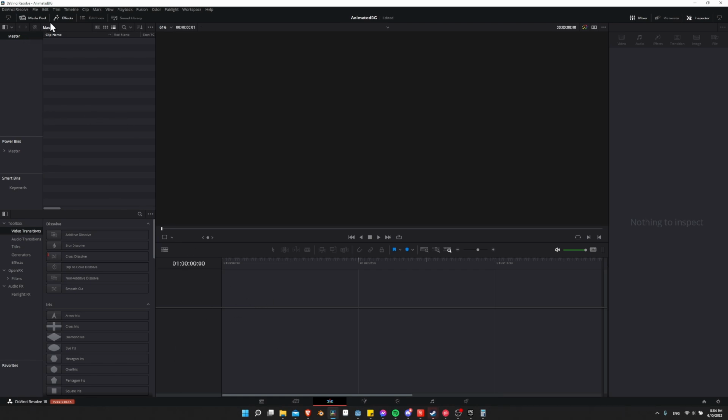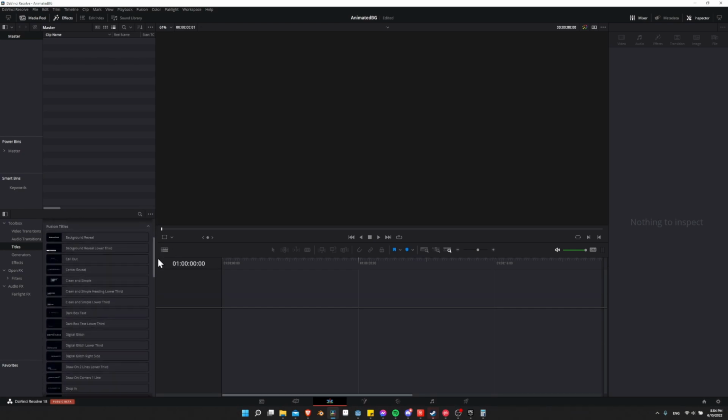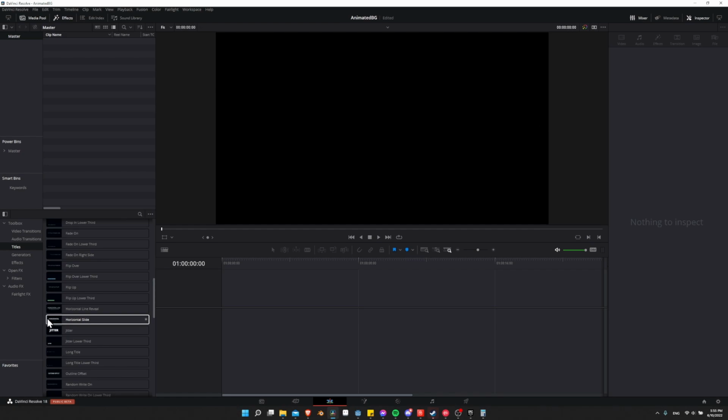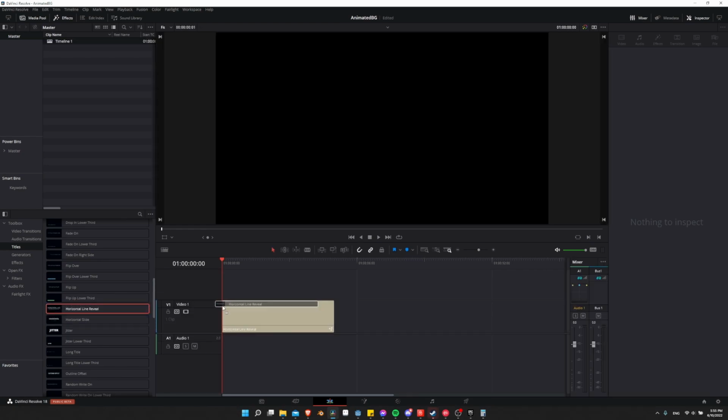On the edit page, open up the effects library, go down to titles, and let's scroll down here to find a fusion title that we like. So if you want to preview any of these titles, just hover over them and scroll from beginning to end to see the animation for these titles. I'll go ahead and drop a horizontal line reveal into the timeline here.